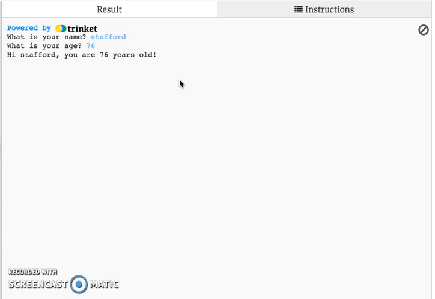This program is called Name and Age. Here's how it works. Ask for your name, ask for your age, and it outputs a statement with your name and your age. This program is called Adding Machine. When you run it, enter any number. We'll say the first number would be 5, the next number would be 738. It's going to add them together. Pretty simple.